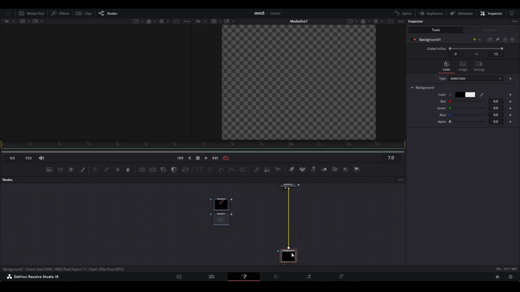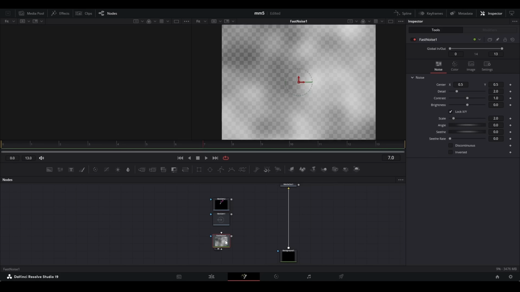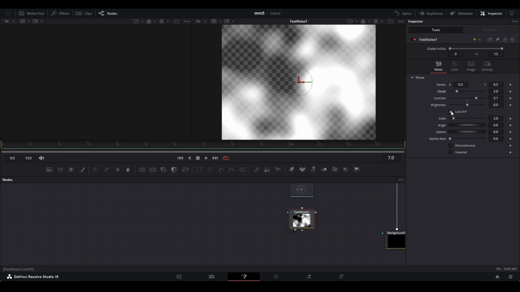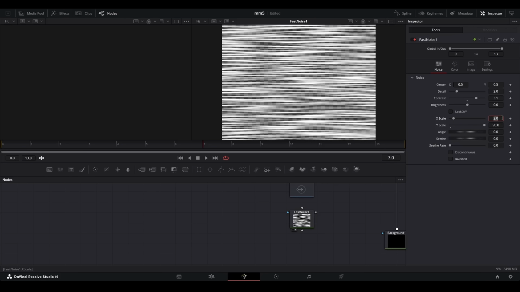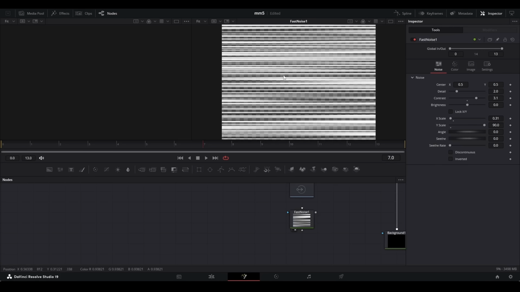So we're going to go ahead and make the speed lines from this part of the edit. To do that, we're going to bring in a fast noise, and I'm going to pipe this into the first viewer. Okay, so first we're going to bring our contrast to 3.1. We're going to go into scale and uncheck the Y and X lock, and go to the Y scale and make this 90, and then in the X scale we're going to make it 0.31, and then we can bring our brightness down to minus 2.71.